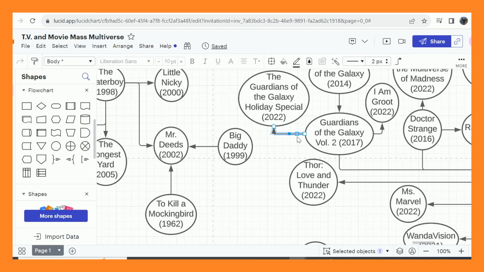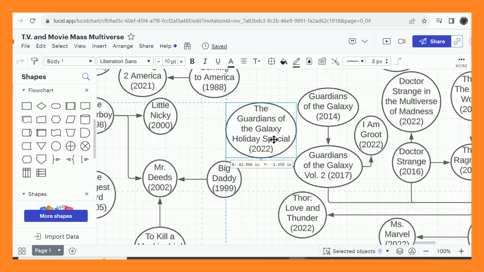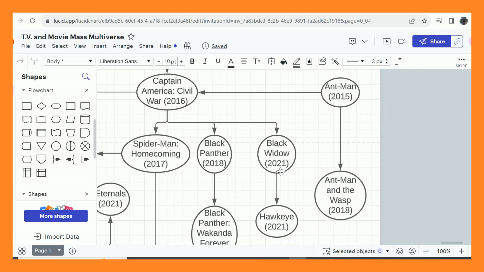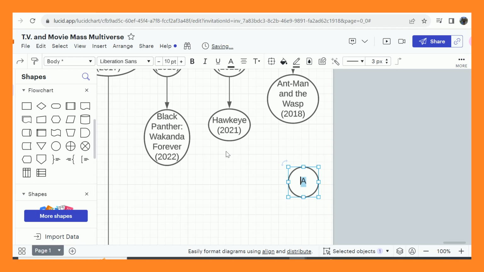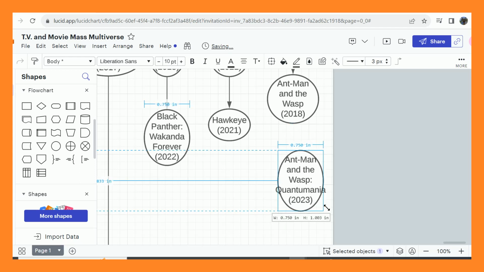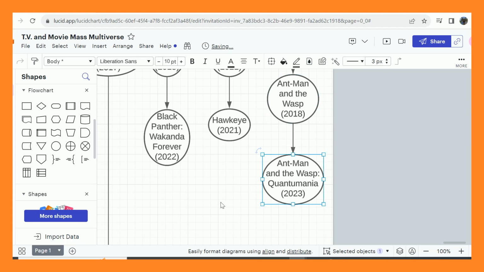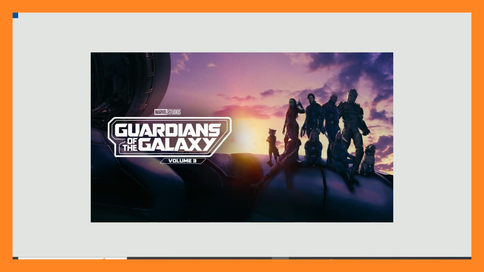Alright, we're almost done. 3 more things to go. First, Ant-Man and the Wasp Quantumania. Then Guardians of the Galaxy Volume 3.